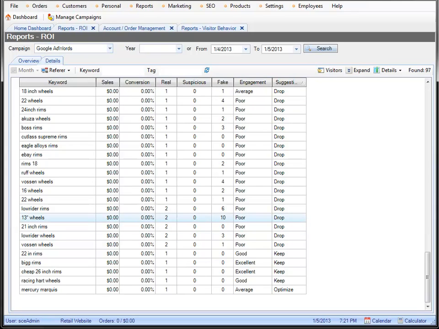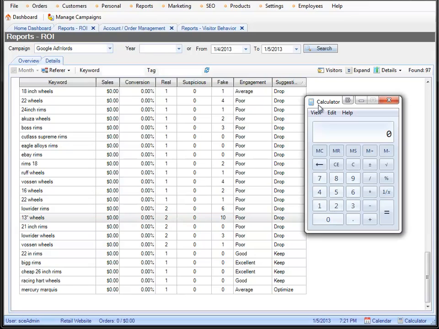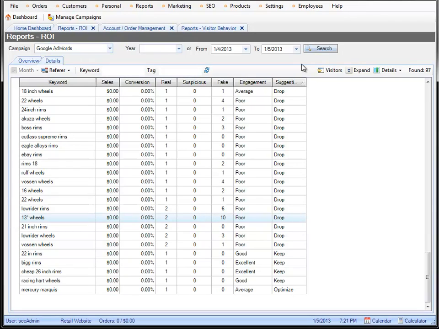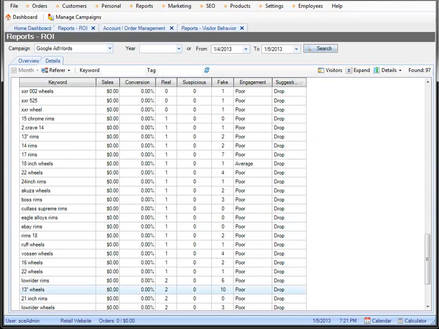But think about it for a second. You had 13-inch wheels and 14-inch wheels, let's say wasting about $5 a day on average with no conversions. If you do the math, that's $150 right there. And this is only for 2 keywords. I'm sure if you add up all the keywords, you'll see that you can be saving at least $1,000 to $2,000 if that's what you're experiencing with your current campaign.